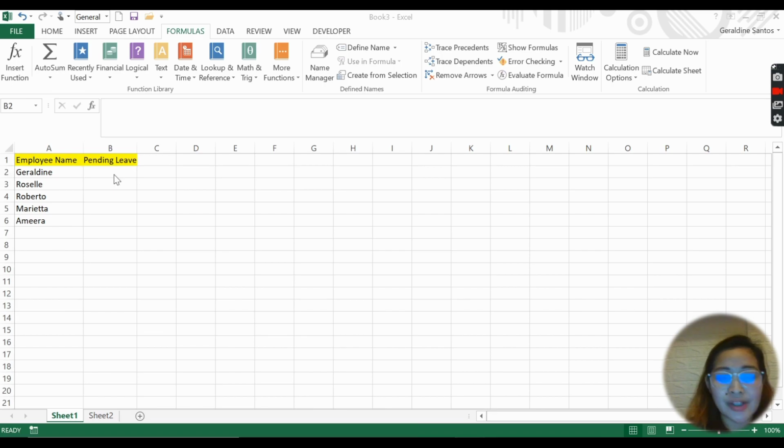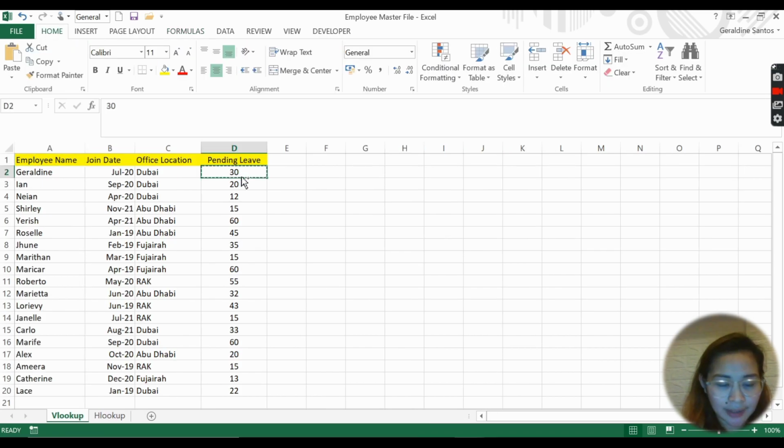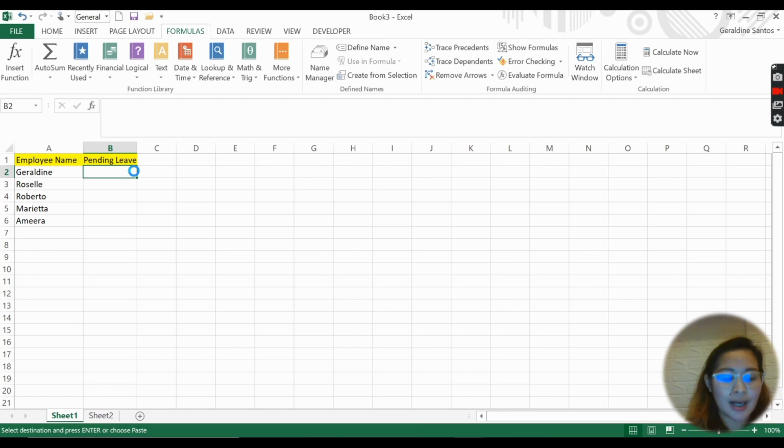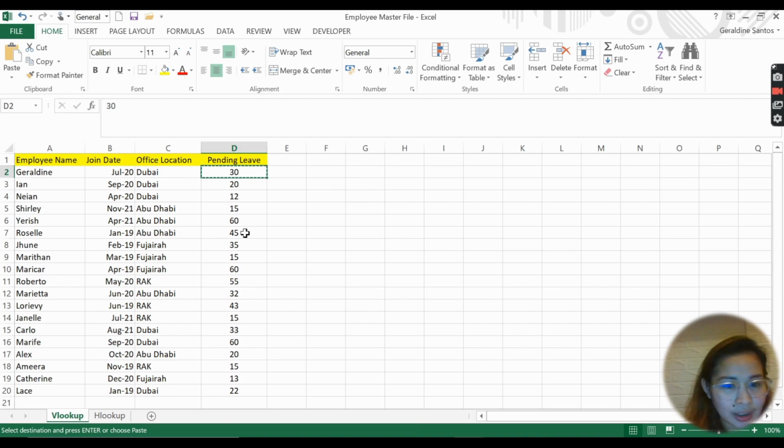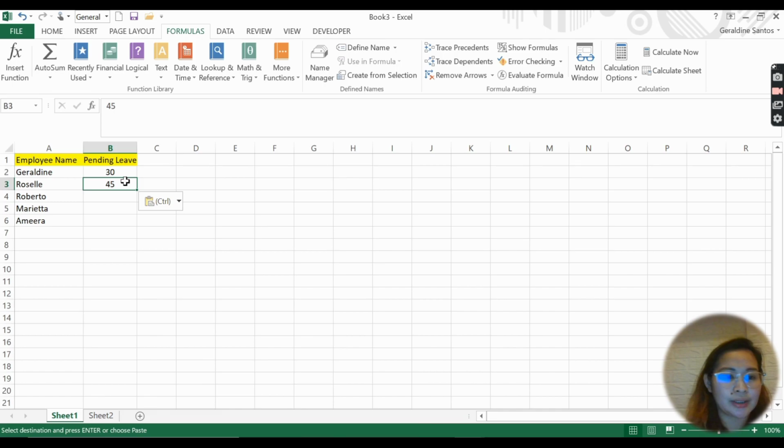I can just simply copy here. Geraldine has 30 leave. I'll copy here and paste. Then Roselle is here. I'll just copy here and paste here, and so on. But guys, imagine you have 1,000 employees and you're going to look for 100 pending leaves. Definitely it will take more time for you to copy and paste. That's why there is VLOOKUP, to help you make your work easier and faster.